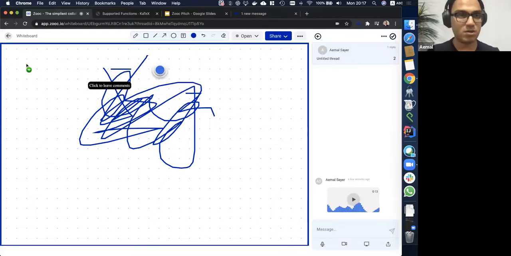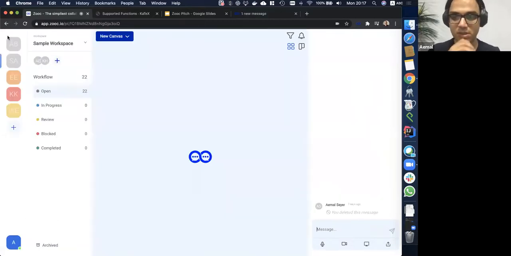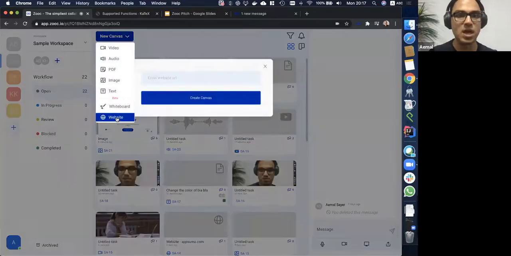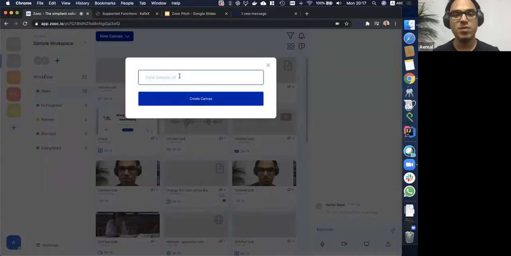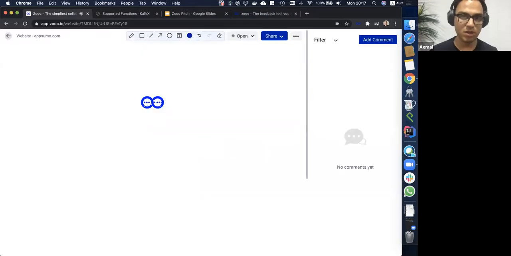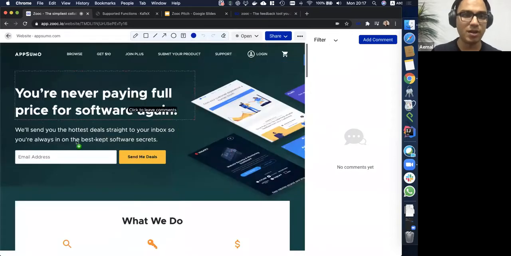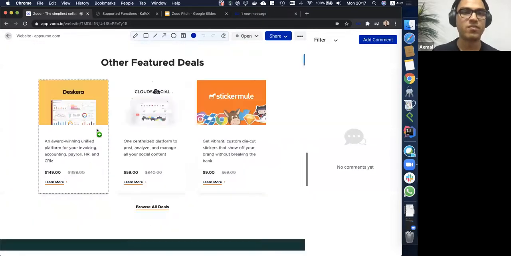Okay, so that being said, I'm gonna move to the website. So this can be a live website. I'm gonna give an example of appsumo.com. You can load a website on Zooc, and it will allow you to point and click anywhere, just like a screenshot, but on a live website. So this is a live website of AppSumo.